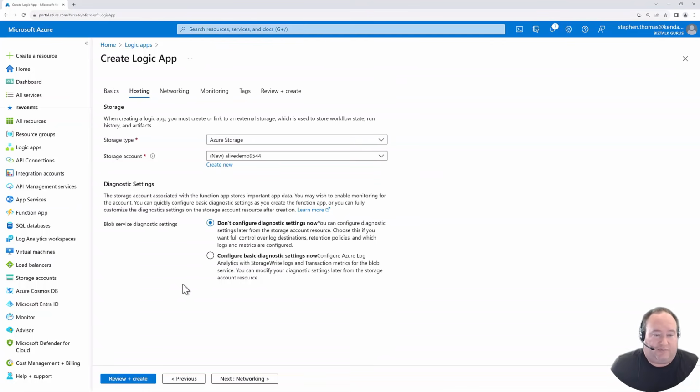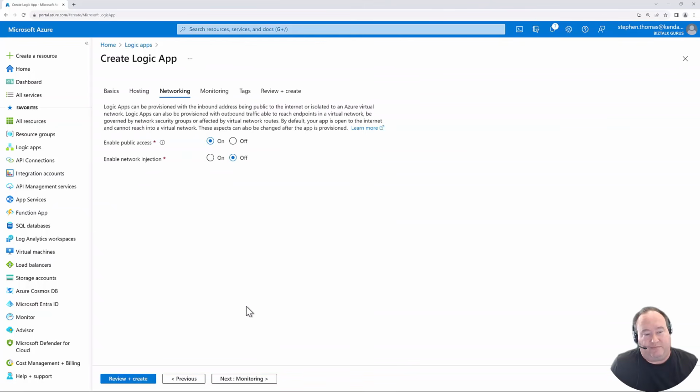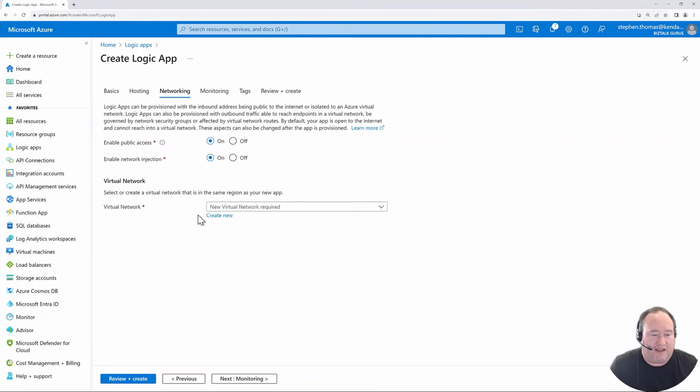So we have to set up a storage account. We can just leave the defaults and it's going to create a new one for you. And here we have the ability to set up some network settings for this. So you can enable public access, enable network injection if you would like. It does have some virtual network support here, but we'll leave that the same.